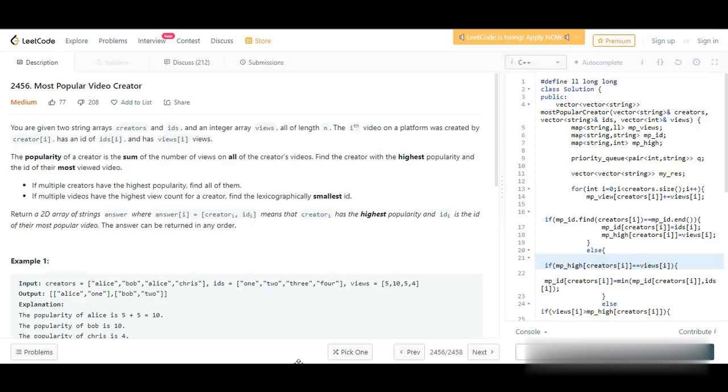In this problem we are given three arrays. One is creator, the second one is ID, and the third one is views. We need to find the creator with the highest popularity and the ID of their most viewed video.